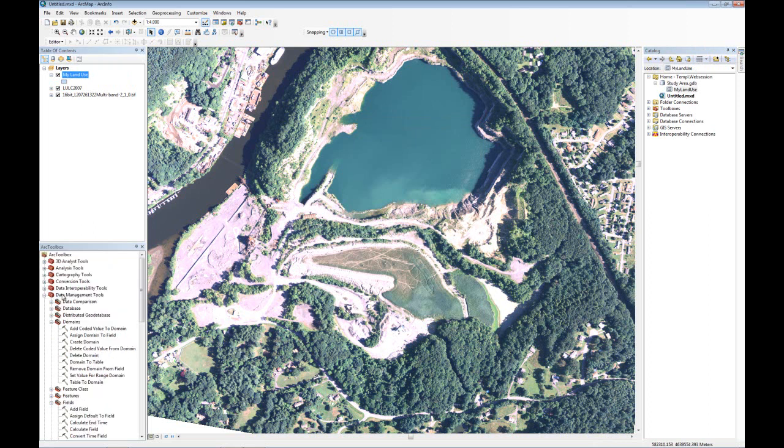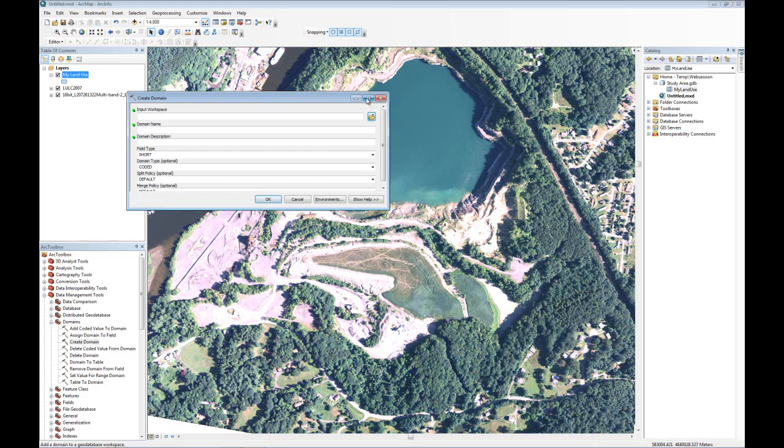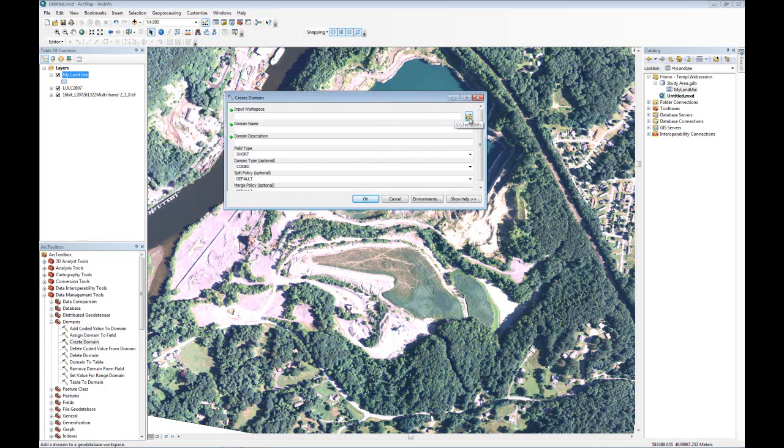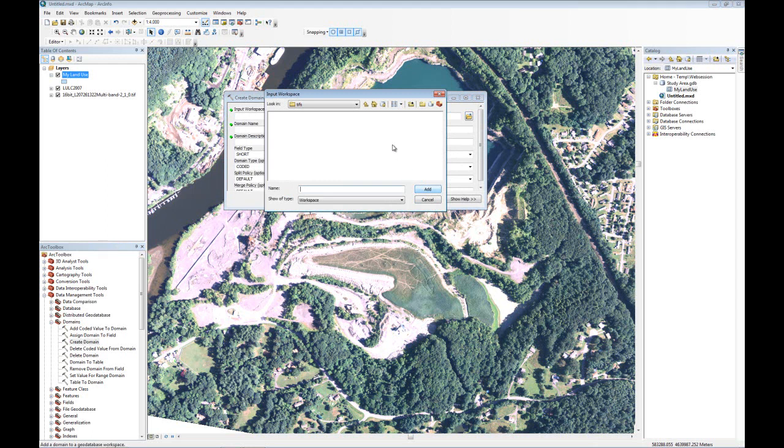Let's talk about domains. If we look at the Data Management section and the toolkit for domains that's within there, we'll find that there is one there for creating domains. We select the Create Domain tool and pop it up. We'll get our dialog. Domains reside inside the geodatabase, so we need to select the geodatabase as our workspace.